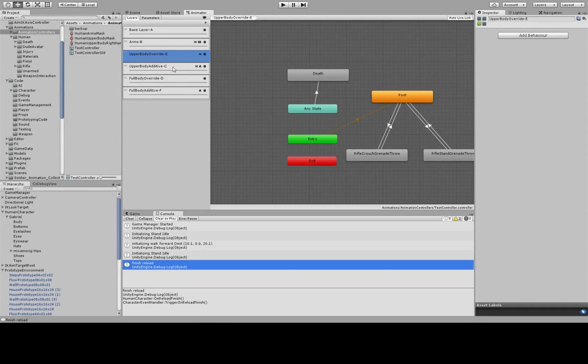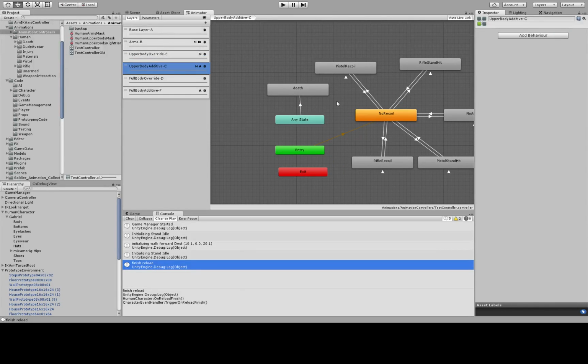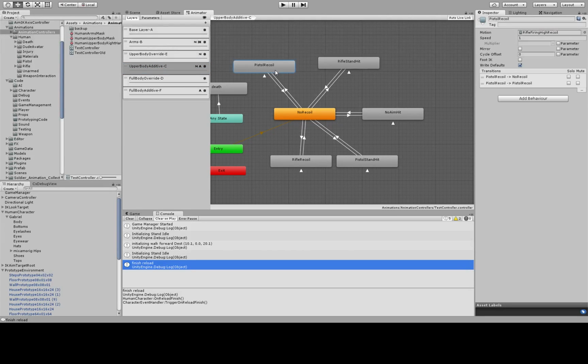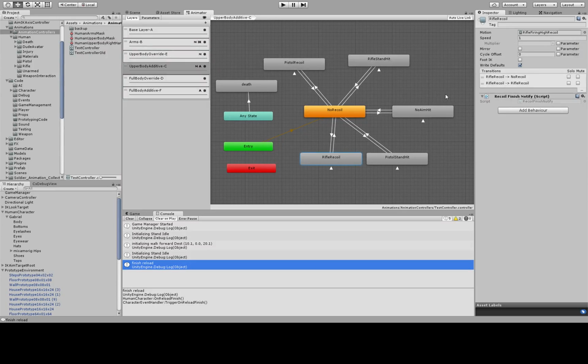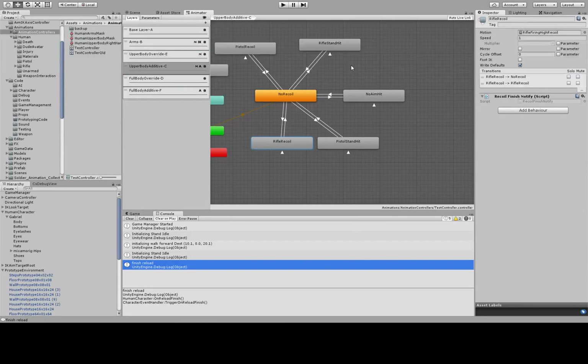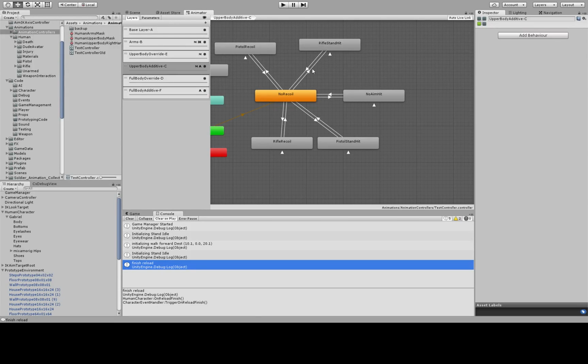Now, working with layers is kind of tricky because sometimes it doesn't blend well. Unity doesn't try to blend different layers at all. So if you want to do something that you don't want to completely override, you can use additive, such as recoil. So the recoil animation does not override, otherwise it's going to look very dumb. And so is the throwing.